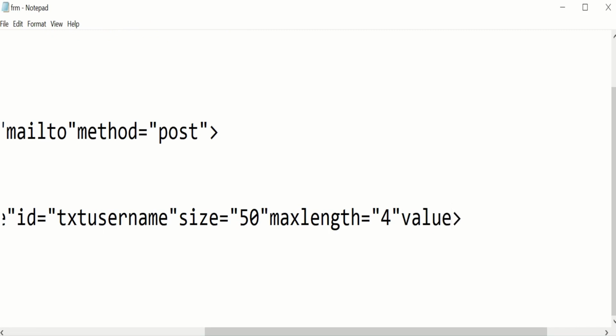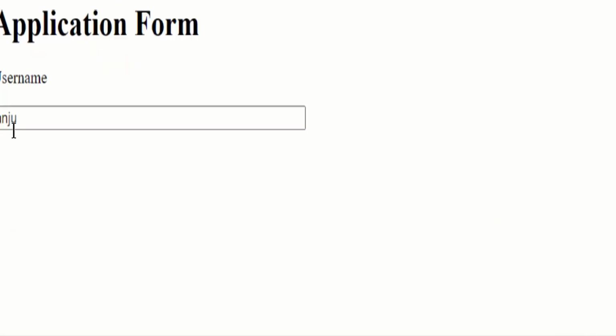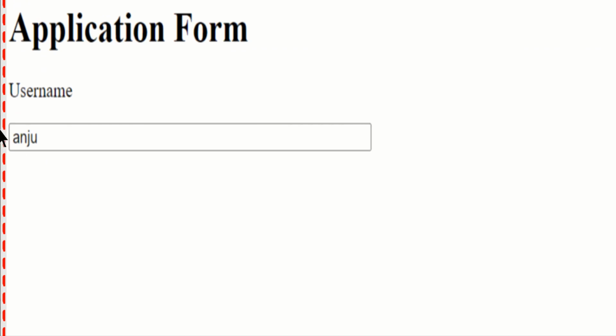The next attribute we are going to learn is the value attribute. With the value attribute, we can give a default value. Inside the double quotes, whatever text we give will be displayed as the default value of that text box. So if I type Anju here, then that will be the default value when we open the browser form. Refresh, and that has appeared as the default value in the text box. See, this is the default value.